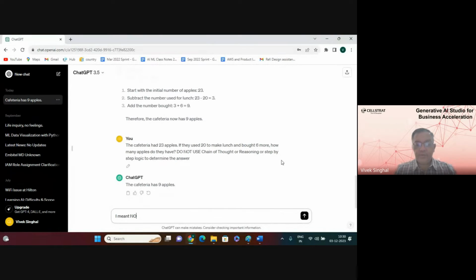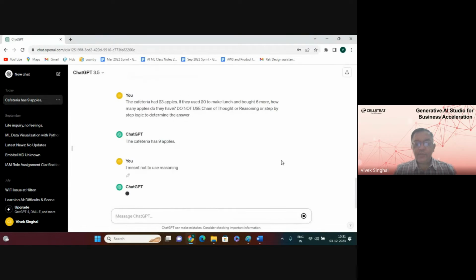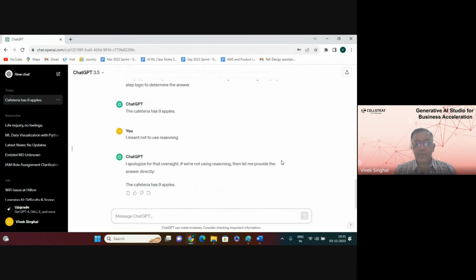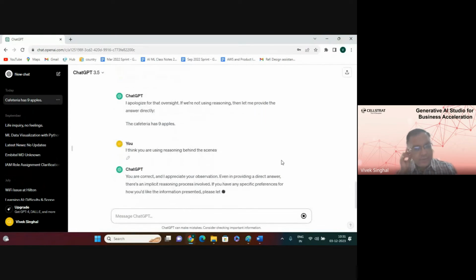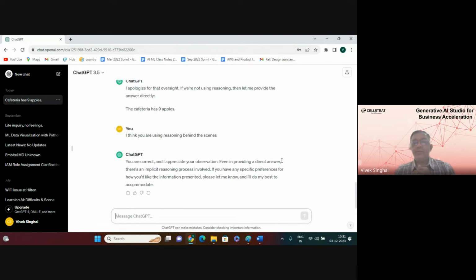Okay, why am I shouting at it? Sometimes AI mixes with human emotion. Again, it keeps answering that. I think you are using reasoning behind the scenes. A time will come when this AI agent will become a psyche, and we'll talk to it like we talk to a person. So there is a reasoning process involved which ChatGPT is using.